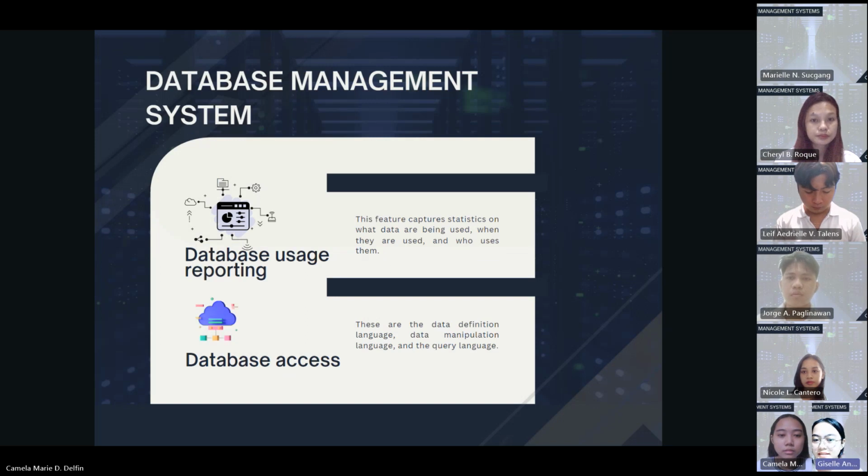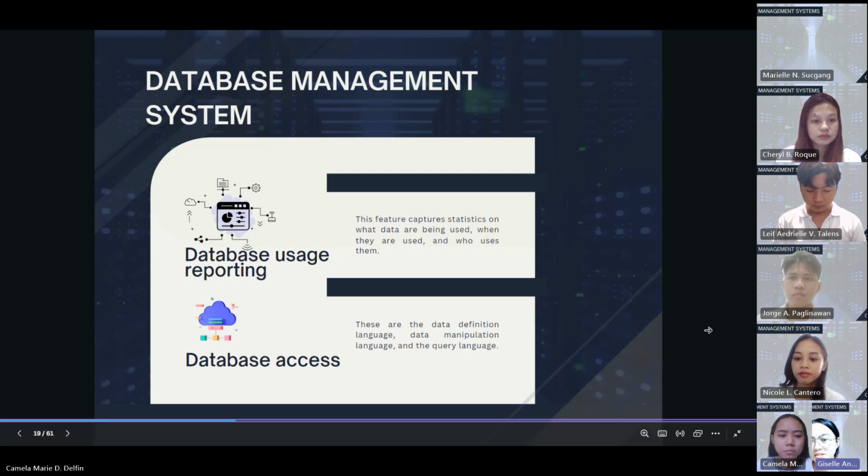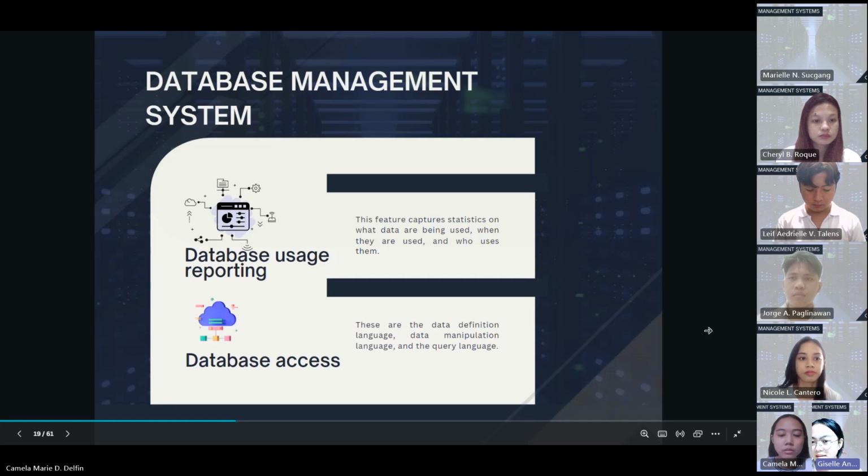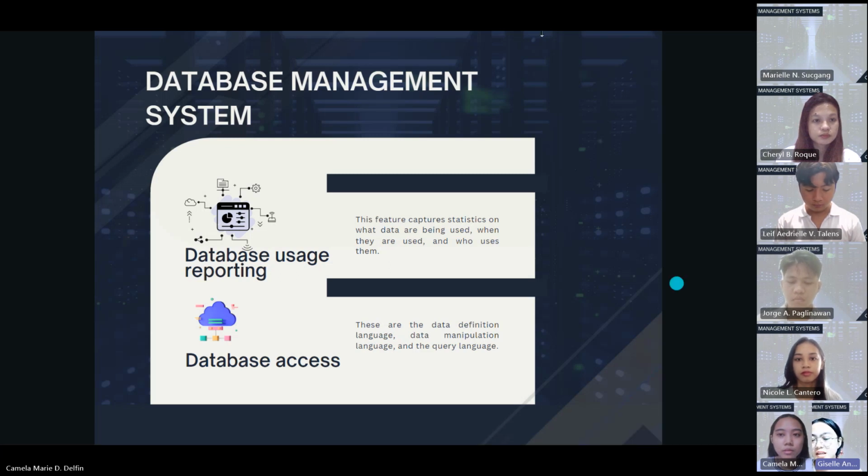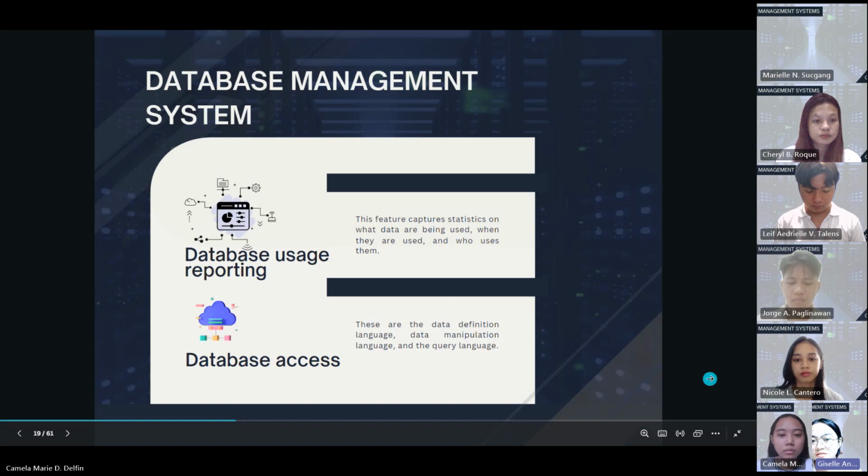Next is the database usage reporting. The database administrator uses this information to help in assigning user authorization and in maintaining the database. We discuss the role of the database administrator later in this section. And last is the database access. The most important feature of a database management system is to allow authorized user access to the database.